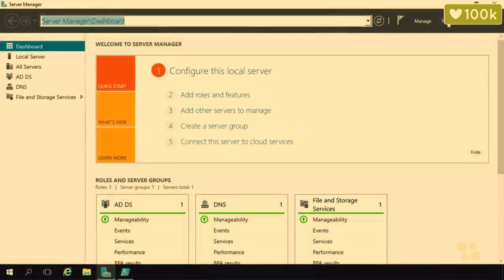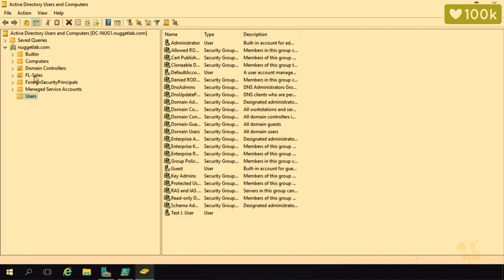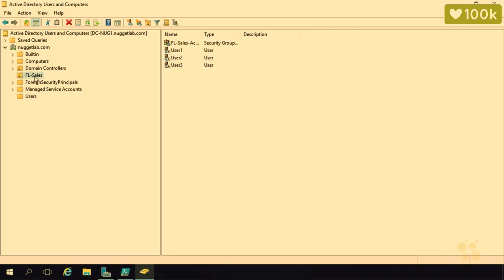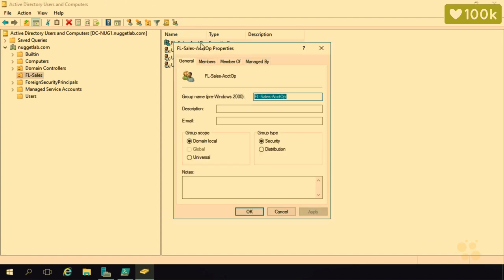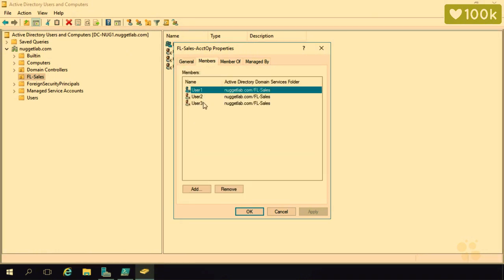If we launch our Server Manager and go to Active Directory Users and Computers and look in here, of course, we're going to see our Florida Sales OU that we created with PowerShell. Awesome. There's our group. We can enumerate the group members by double-clicking the group and going to Members and ensuring that there's User 1, User 2, and User 3.